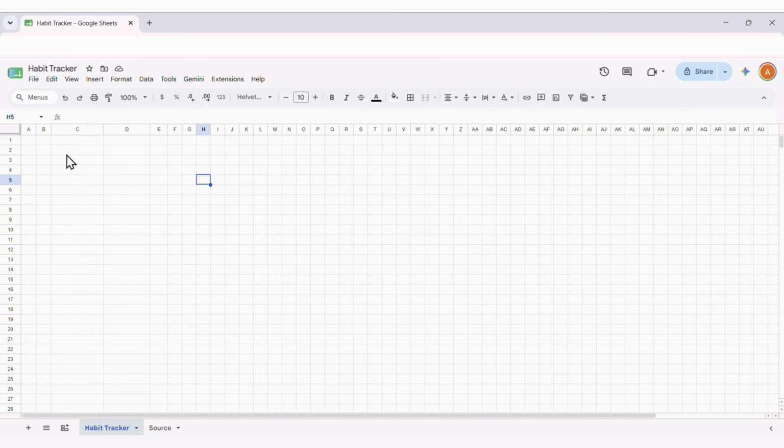Next, add the title Habit Tracker. Merge the cells shown on the screen and enter the title. Below the title, create a small table where the user will be able to select the month and year. First, enter the labels month and year. Align the text to the left.